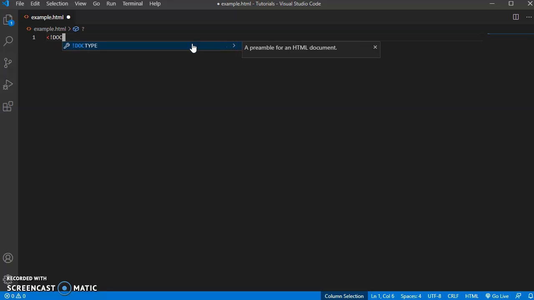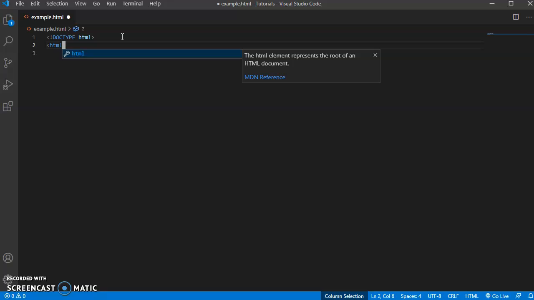you always start with the doctype. Okay, and this is simply the document type. So you always need to have this doctype. Now when you write doctype, you have to indicate what doctype it is: HTML. So this is the document type declaration. Okay, so once you have done that, the next thing is you need to have the HTML element.